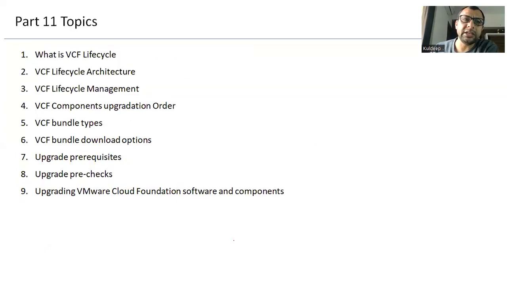Today we are on Part 11. What are the key topics we are going to cover in this webinar? What is VMware Cloud Foundation lifecycle management? We'll understand what lifecycle management is, what the lifecycle architecture is, the components of lifecycle management, and the VCF component upgrade order. We'll talk about how we do the upgrade and what the sequence of upgrading the VMware Cloud Foundation components should be. Then VMware Cloud Foundation bundle types.